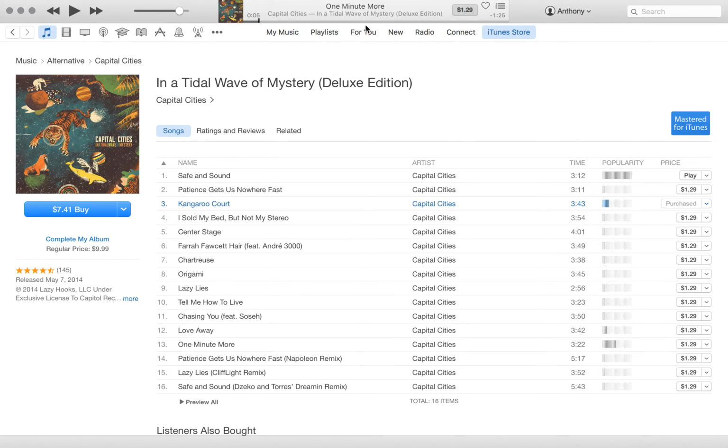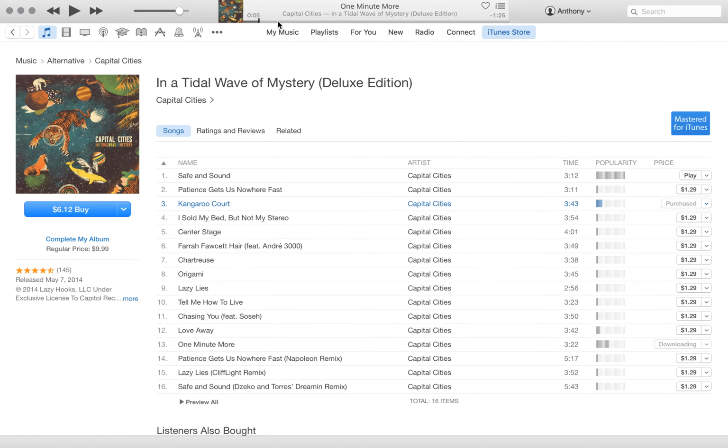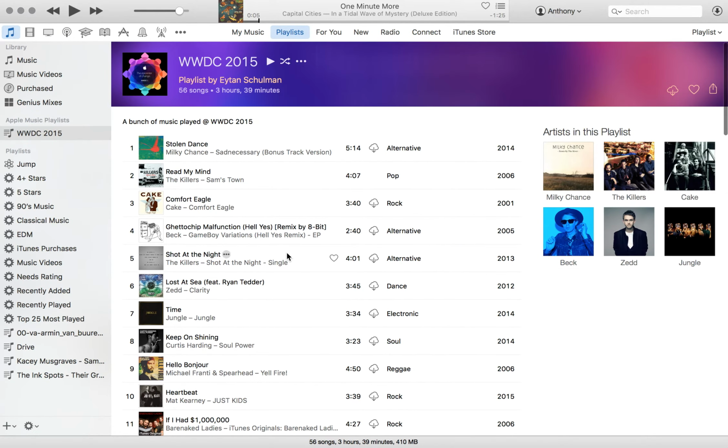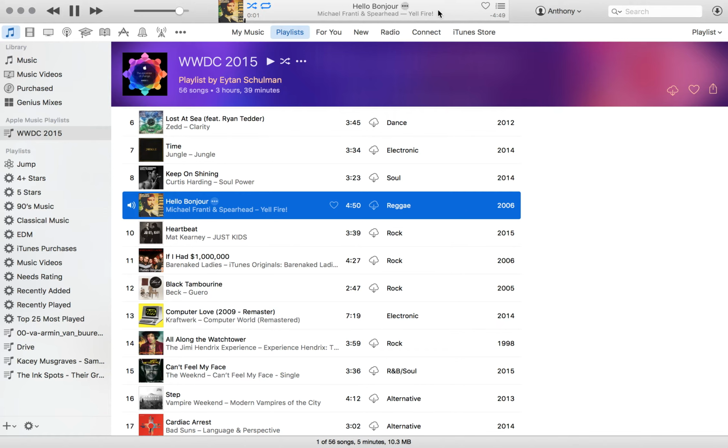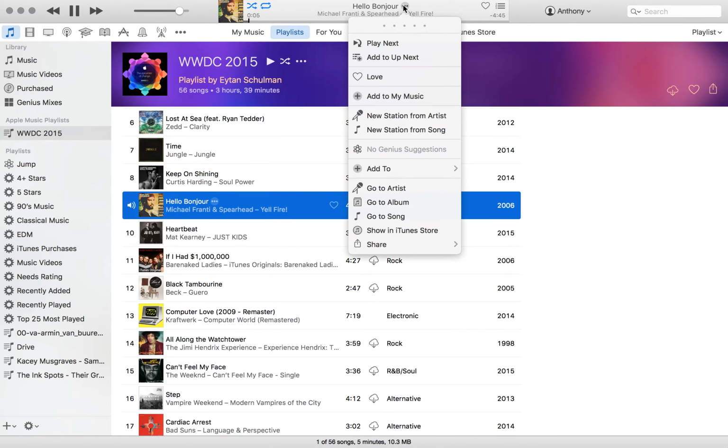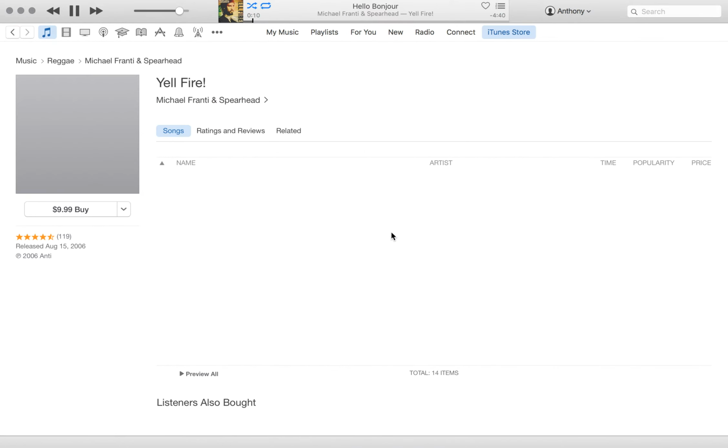So one thing that's cool is when you're playing the iTunes previews, it shows that you can just buy the song right here. See that? Super easy. But if you go back to the playlist here, and let's say we play one of these songs like Hello Bonjour, can't buy it from here. So here I would have to go to, again, Show in iTunes Store.